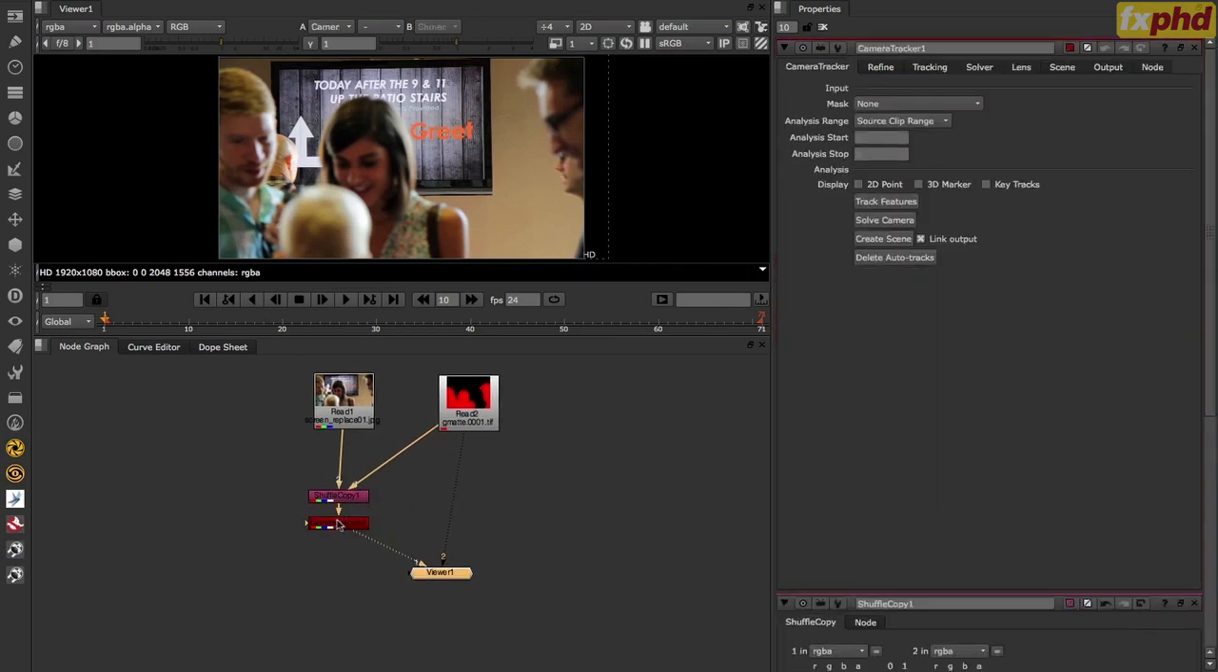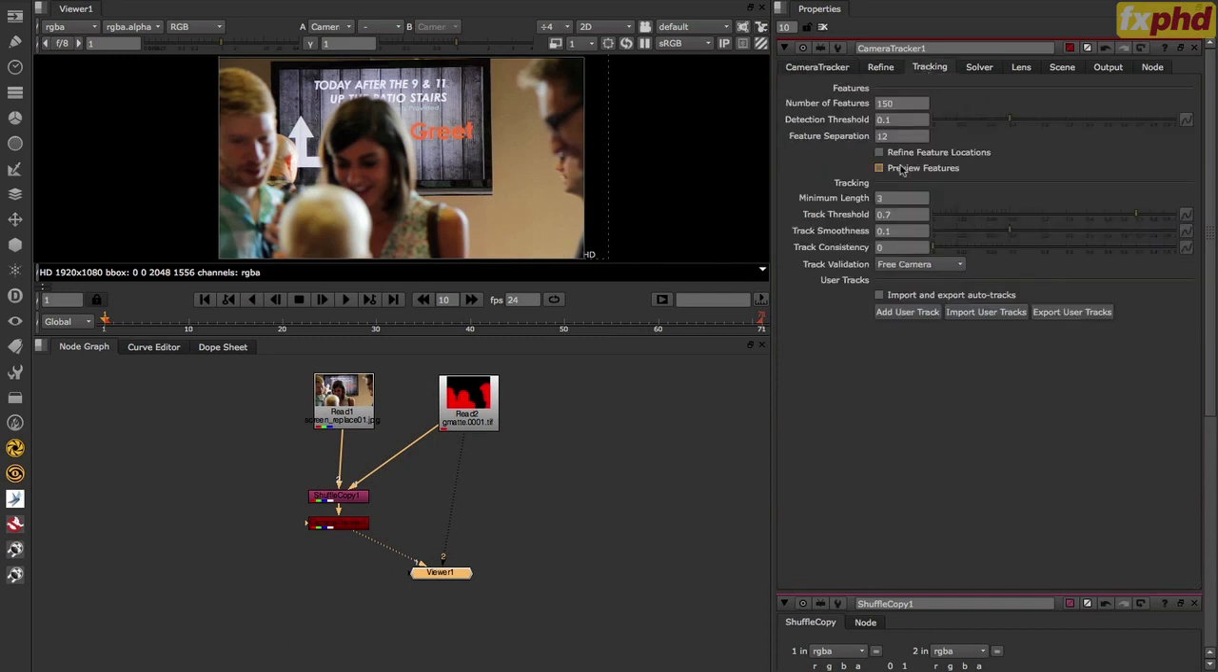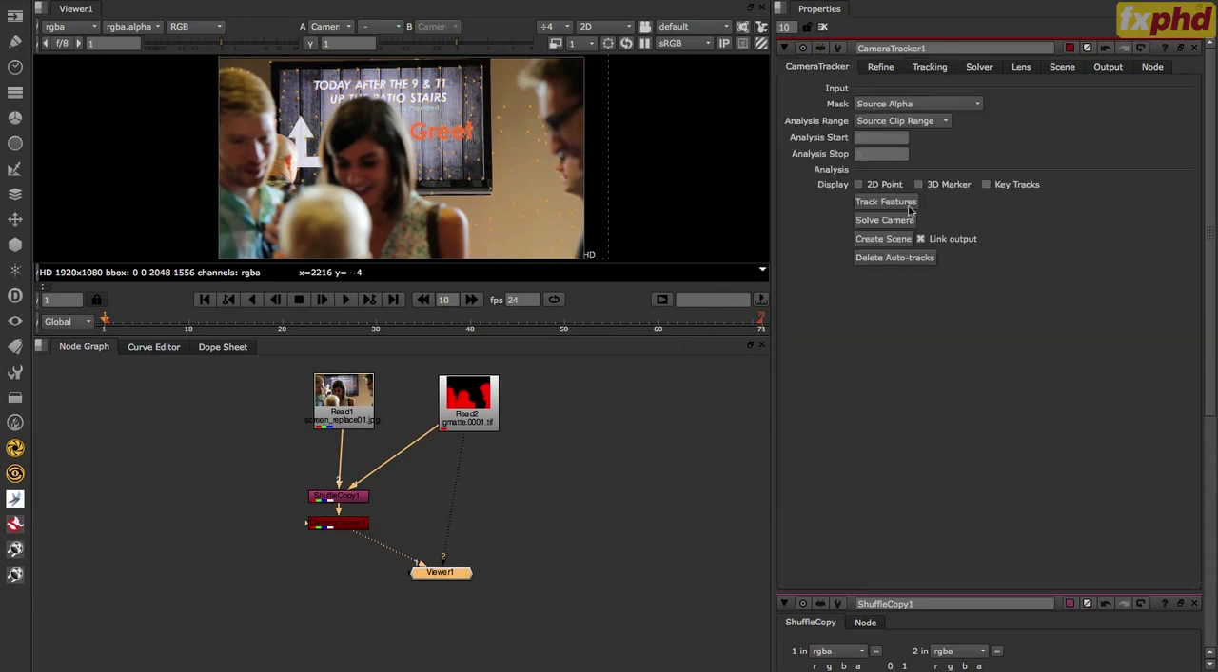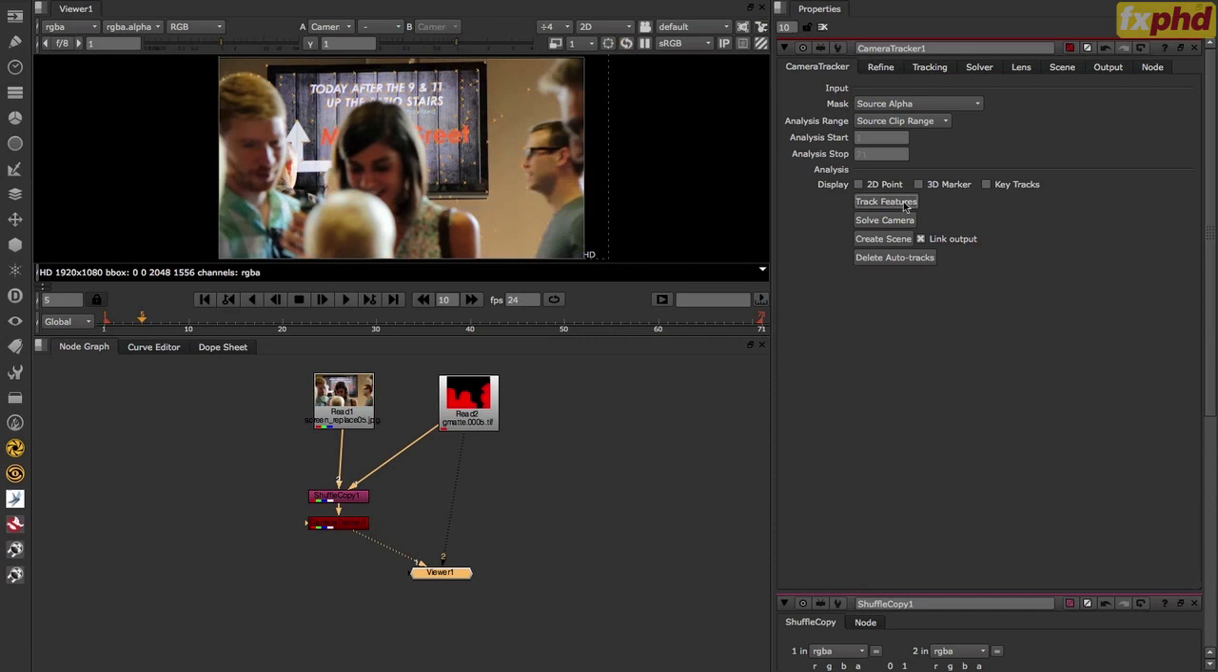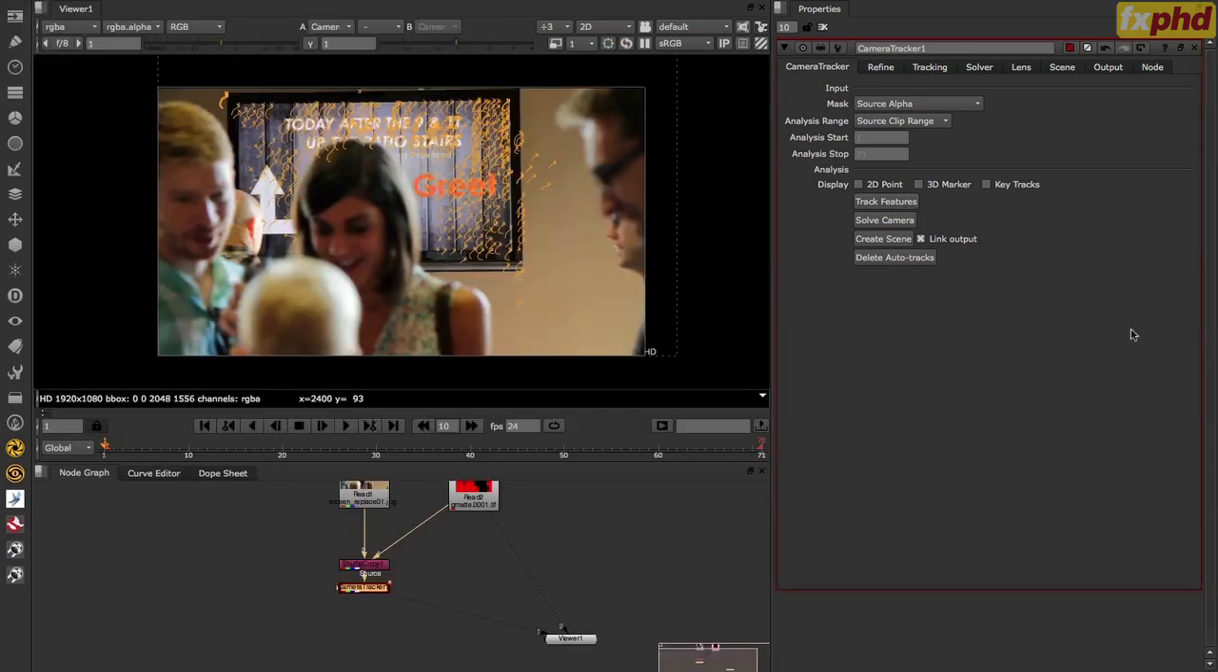and run a track. So I'm going to set the mask to source alpha, turn on preview features, and there we have it. It's tracking all the right things. It's avoiding the things that we don't want it to track. So we're just going to blindly click track features, and away we go. That's now complete, so we'll click solve camera.